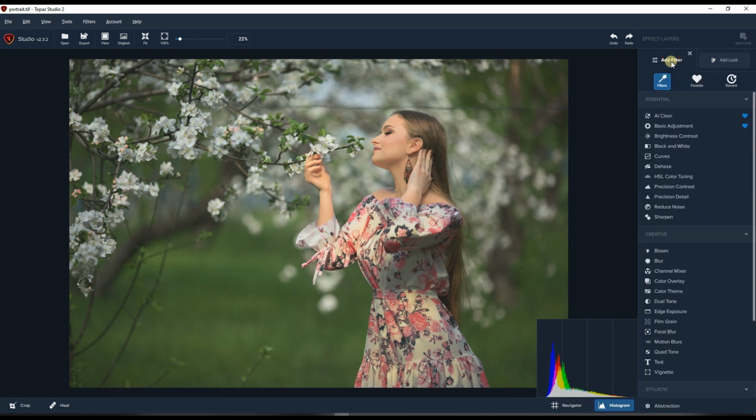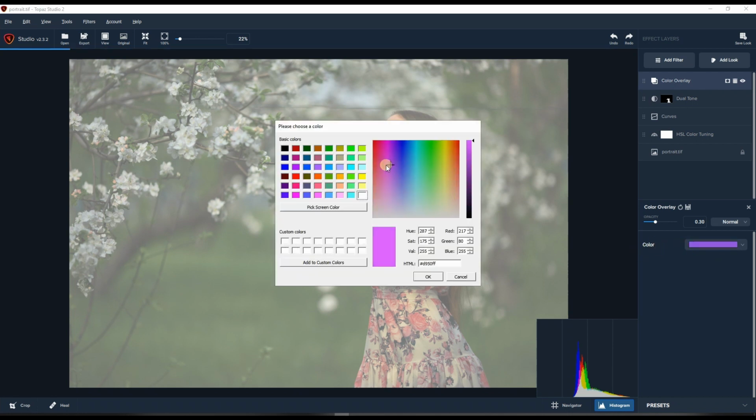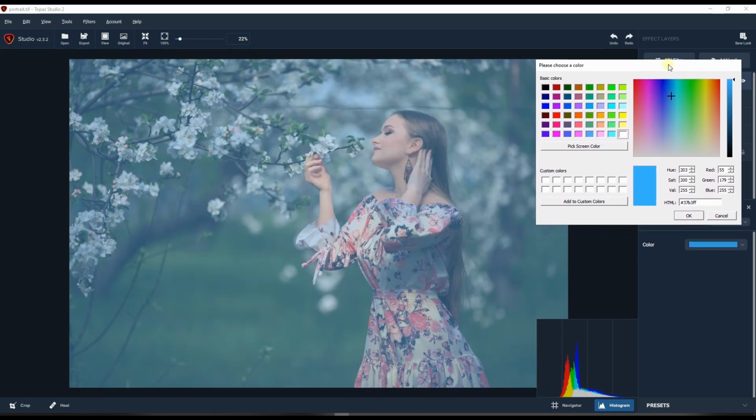Now, in add filter, there is something else that I was playing with yesterday, which is color overlay. Now, what is color overlay exactly? So every time you change the color, it will change the color of the image. I'm going to bring it on the side. See, you know exactly what is happening. It will put a kind of color filter on the image. And I'm going to do a red and click OK.